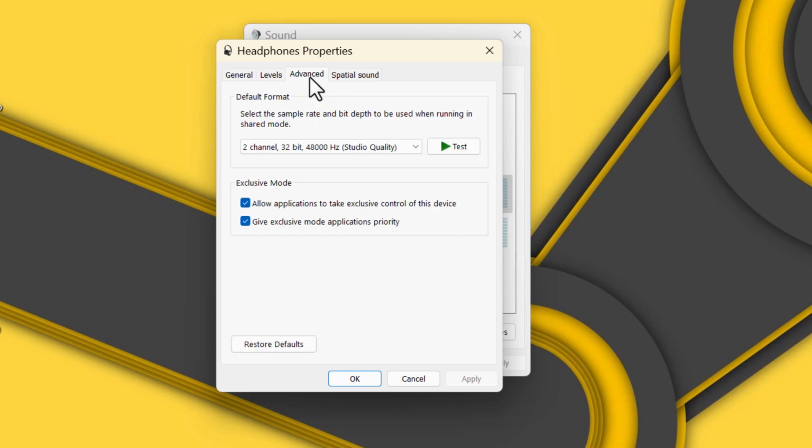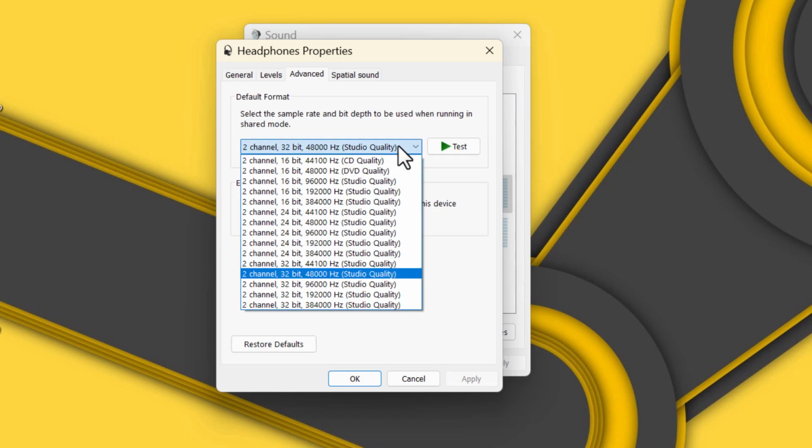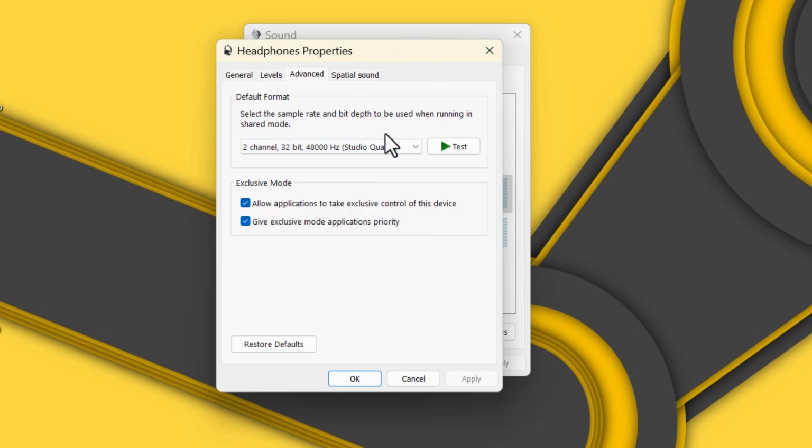We go to advanced, default formats. You can see that it listed all the formats and it is actually complete. And it sounds very, very good compared to my standard 3.5 headphone jack on my PC. The sound quality is way better.